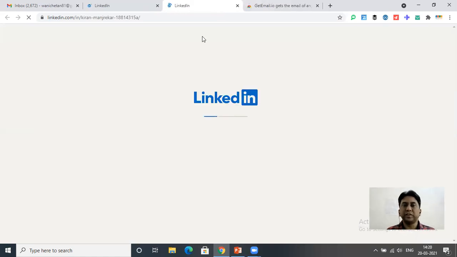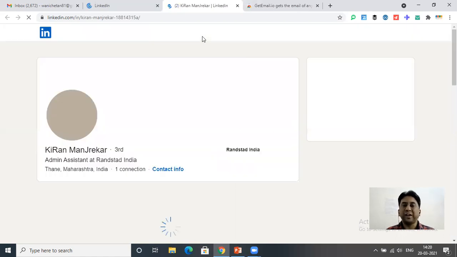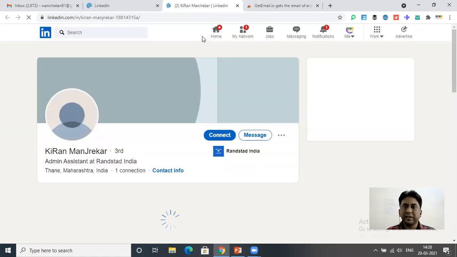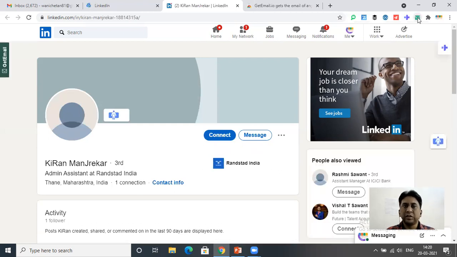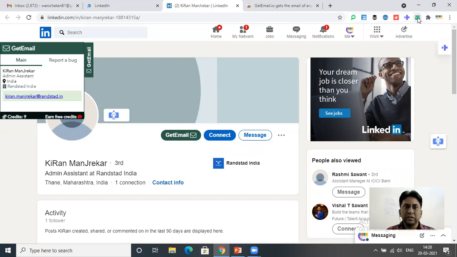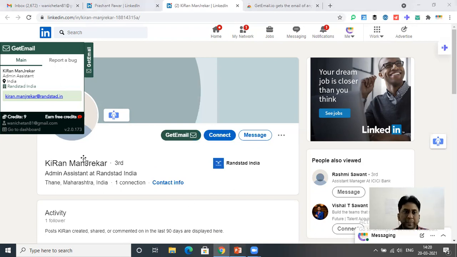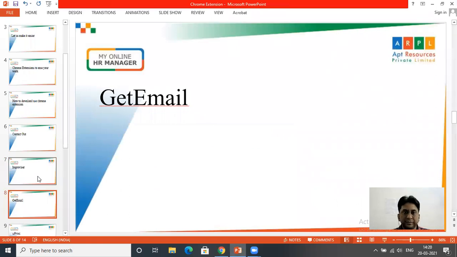So this is the third Chrome extension, Get Email, wherein you can find the email address. Again, there are many other Chrome extensions also, but these are something which are widely used. So I have shown you. Now you can see the profile of Kiran Manjrekar. Here also you can find his email, basically an office email. So these were the Chrome extensions wherein you can find their contact details.